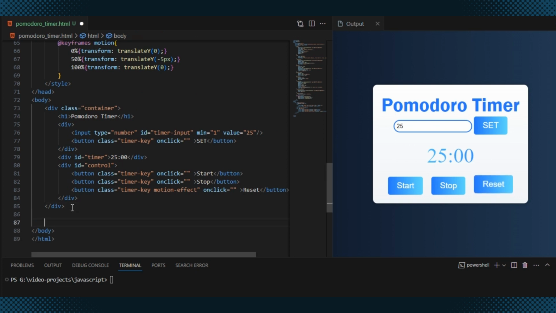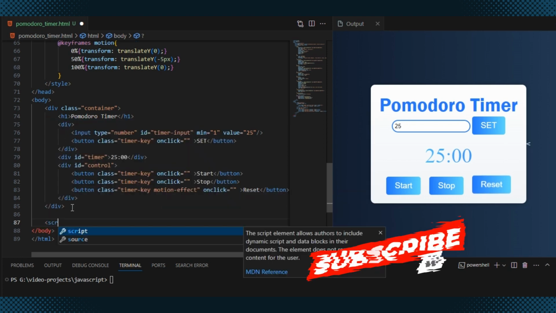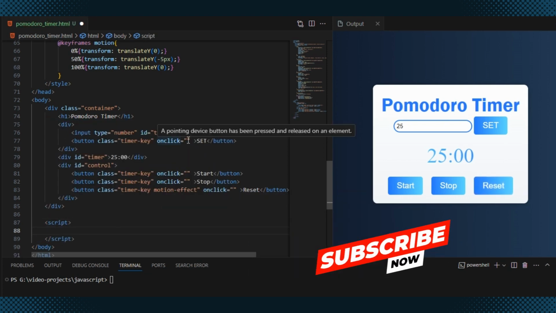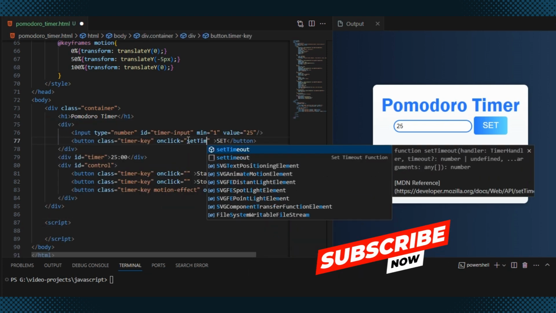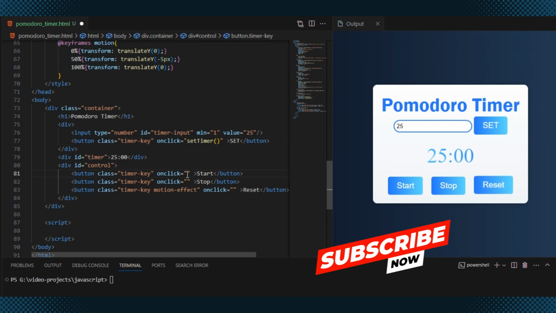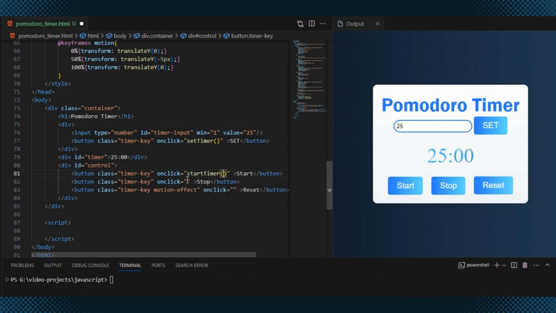Okay, I'm done with CSS. Now's the time to write some JavaScript code and make the Pomodoro timer working. Before starting, let's put some obvious-looking functions in each button's on-click event listeners. Don't worry, just follow me and you will learn their purpose.